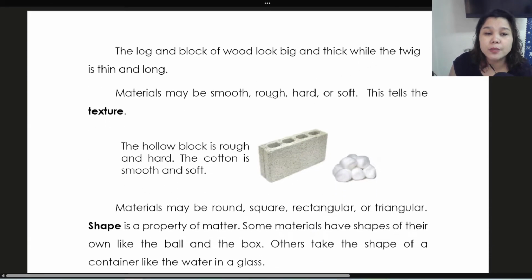Aside from big and small, materials may also be smooth, rough, hard, or soft. When we use the words smooth, rough, hard, soft, we tell the texture. If you remember in arts, we also mentioned texture. So the hollow block is rough and hard. The cotton is smooth and soft.